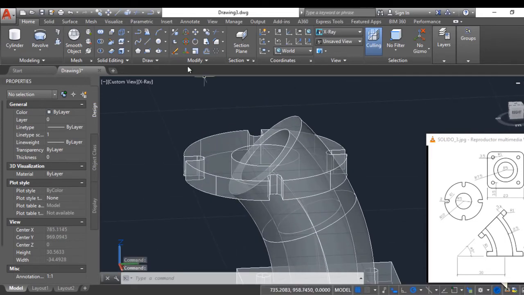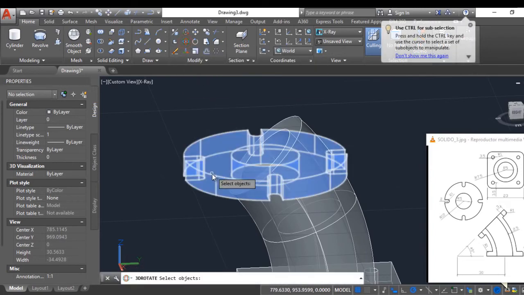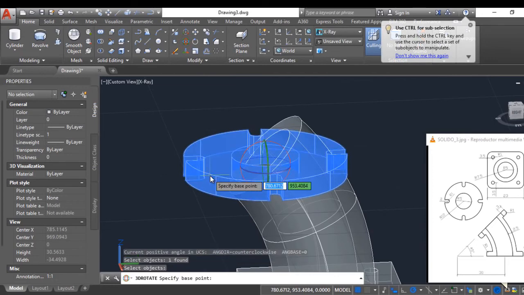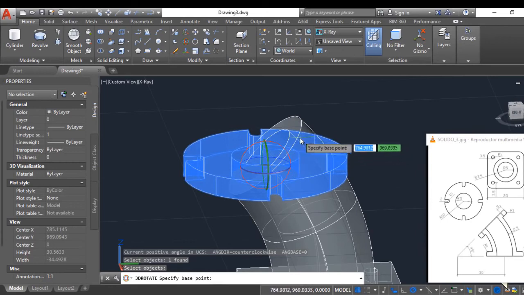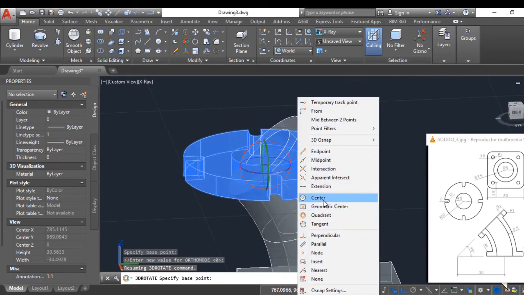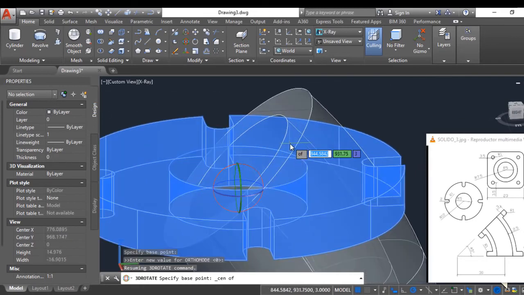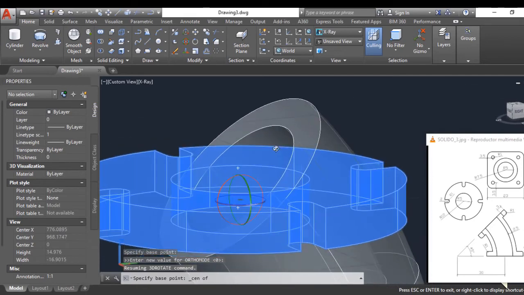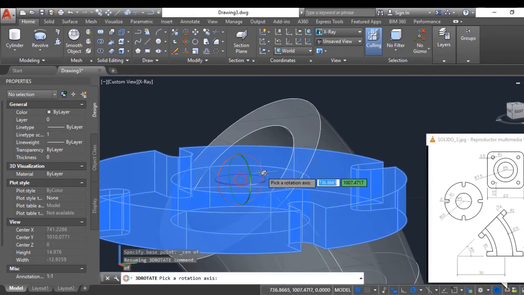That's it. Now I am going to use 3D rotation. I click here, I select. And it asks me to specify the base point. I'm going to press Shift, right-click, Center, and I'm going to select the top center. I'm going to rotate a little more to see the center. It's this center here. Right.